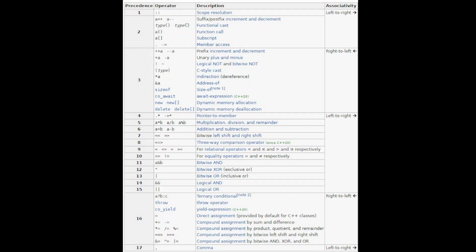And if there are many such operators in the same line, then we have the associativity with which we perform those operations. For example, for the postfix increment and decrement operators, the associativity is left to right. So whatever operator appears to the left is executed first, followed by the right, and so on. But when it comes to prefix increment and decrement, we go from right to left. For most logical and arithmetic operators, we go from left to right.